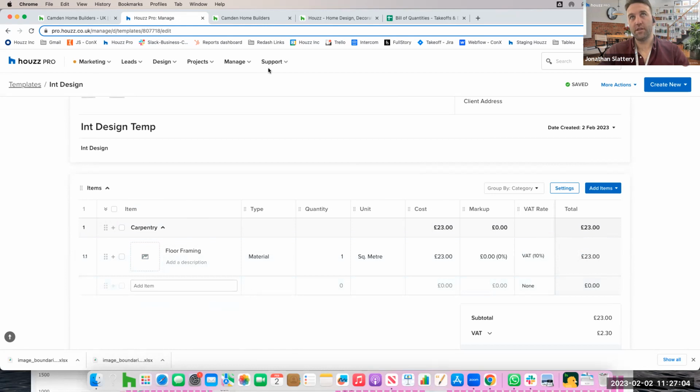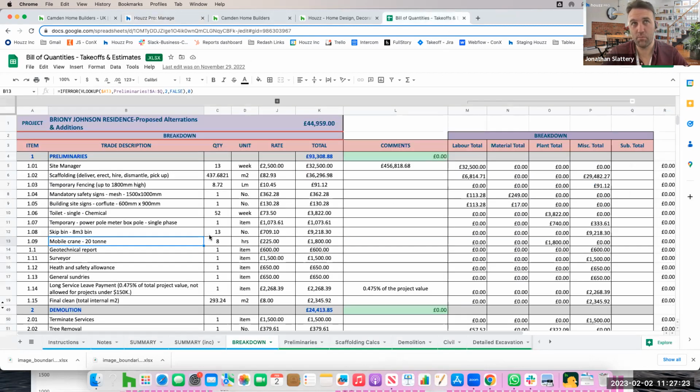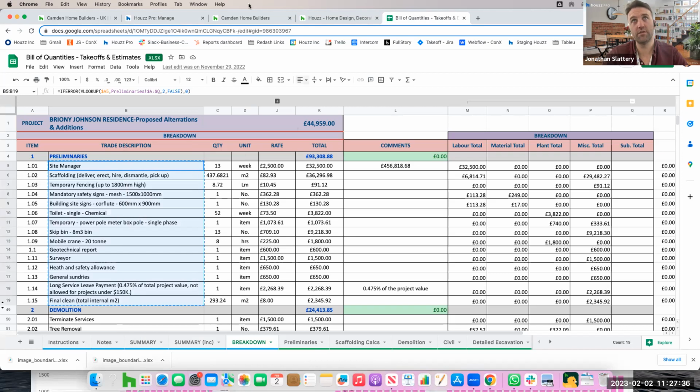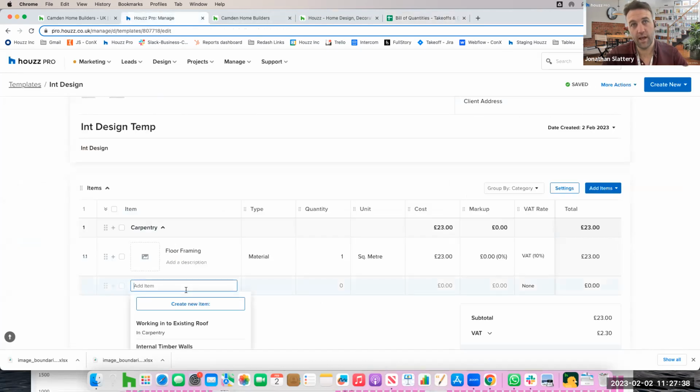And then one of the features that we have released: does anyone here use Excel at the moment, or do you have quoting templates? What we can do is go to your Excel template, just to speed things up here. Highlight all these cells, right click and hit copy, and then come here, right click and paste.